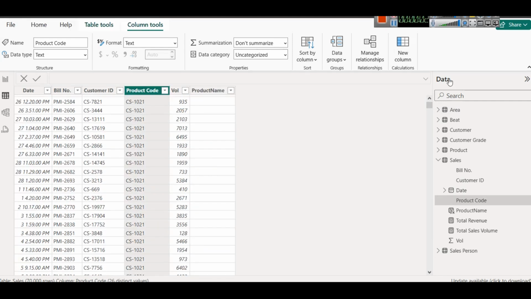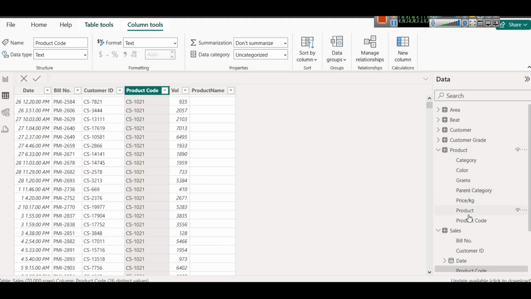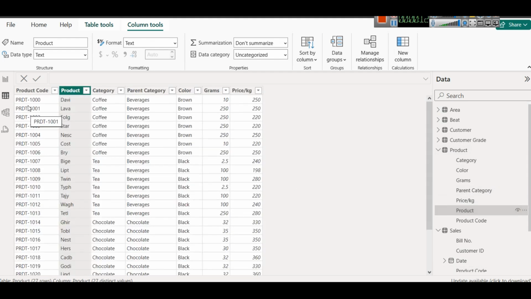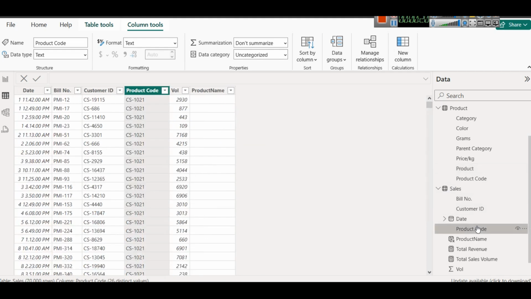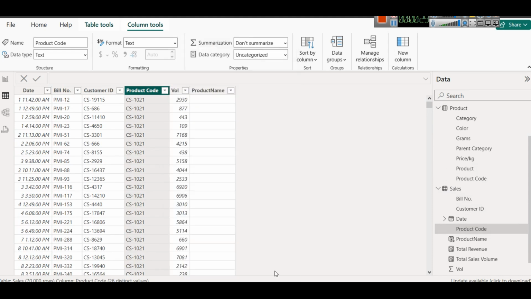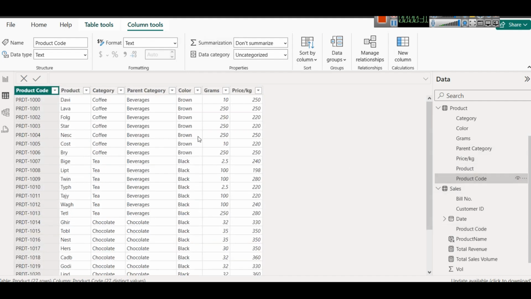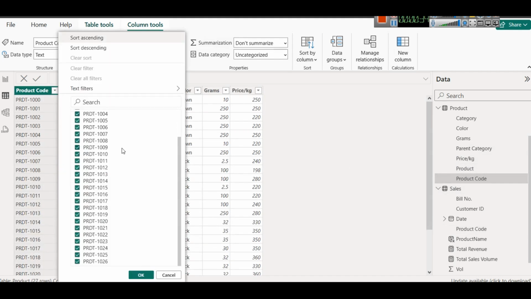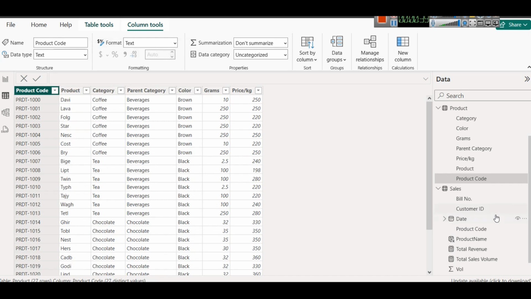Now if you will see, in product code it is given as CS1021, and in product it is given as PRDT 1000, 1001, etc. So there are four numerical digits. That's why it is not able to recognize this relationship. And if you will see, it is from 1000 to 1025, and here in product code also it is from 1000 to 1026. Maybe it is a case that for one product we don't have any sales.